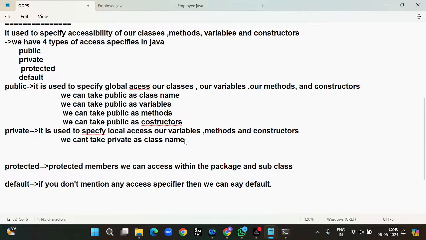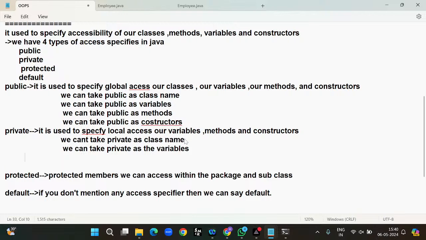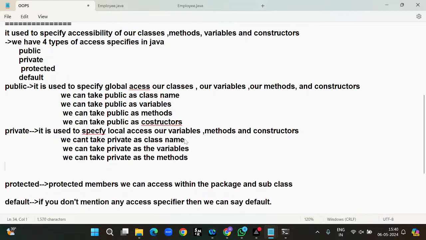And then the next point, we can take private as variables. And the next point, we can take private as methods also. And the next thing, we can take private as constructors also.